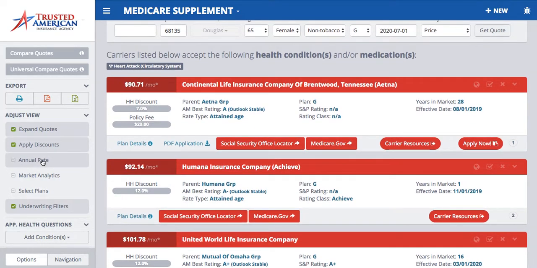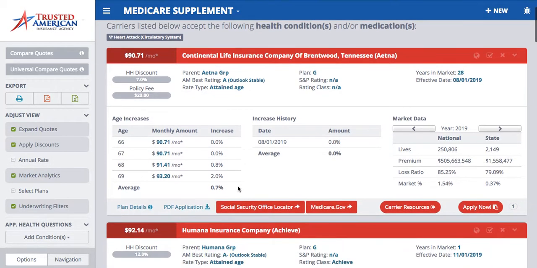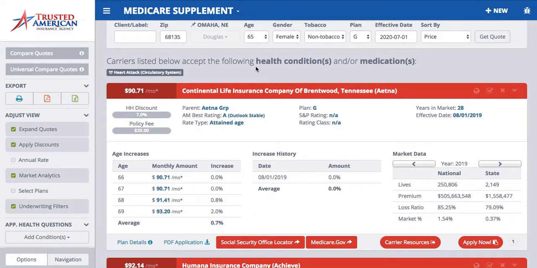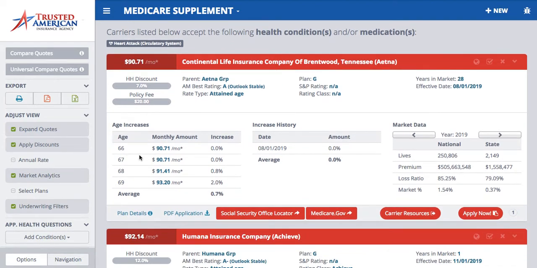We can see annual rate, market analytics, which is age increases, increase history, and market data. For the age increases, this shows us what the current rate is for the age listed here below. So whatever age we run the quote for, so in this instance a 65-year-old, it will show the next 4 years and what that current rate is for that age, so we can anticipate how the plan premium may increase as the person ages. The increase history shows the past increases or decreases this plan has taken, and the market data is our NAIC data. It shows both on a national and state level the number of lives that are covered, the premium amount, loss ratio, and market percentage.